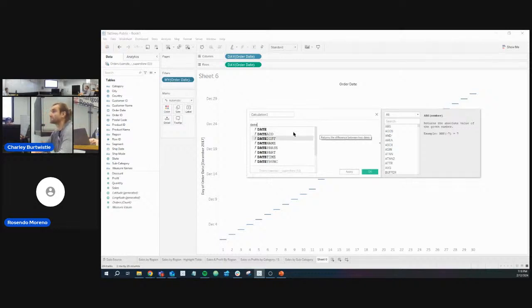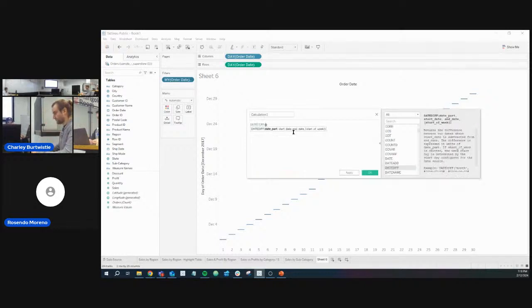So just type in date, it should pop up, or you type in date diff. Has anyone ever used a date diff before in Excel? Essentially, all it's going to do is spit out the duration or the difference between two dates. So the nice thing is when you type this in, it pops up with this little pop-up and it tells you all the parameters or inputs or what you need to put between the two parentheses.